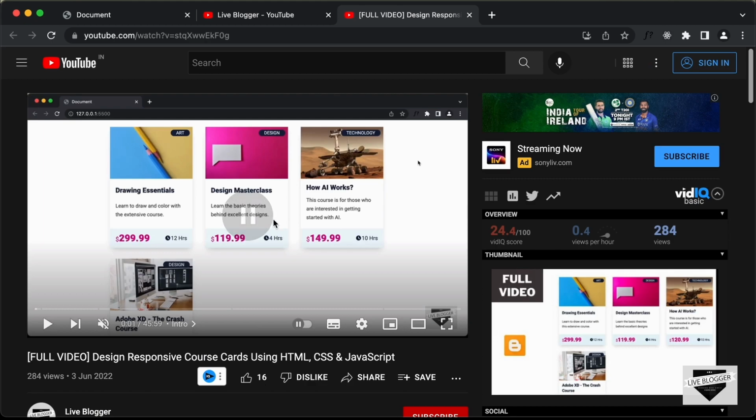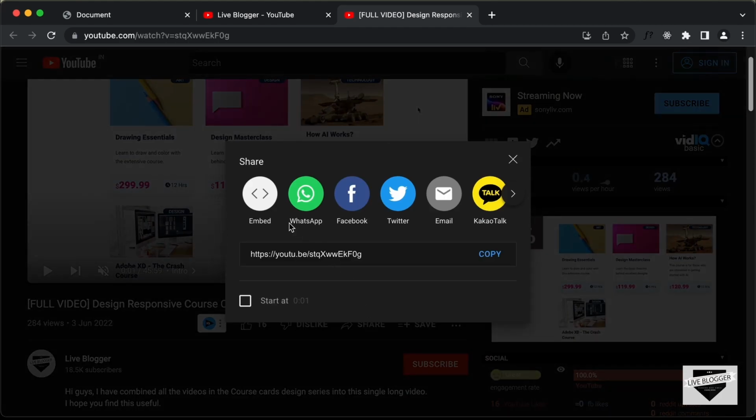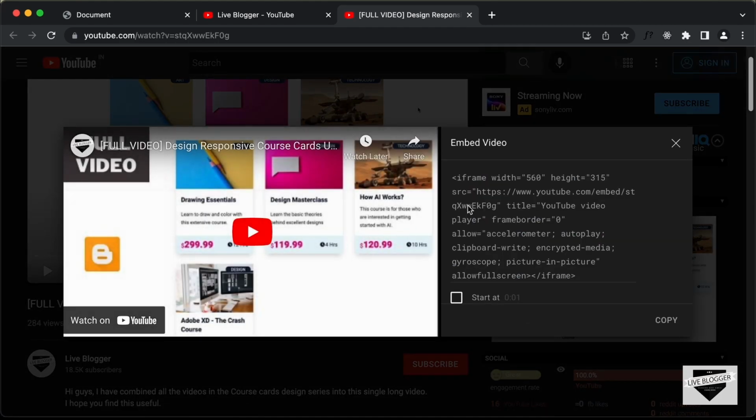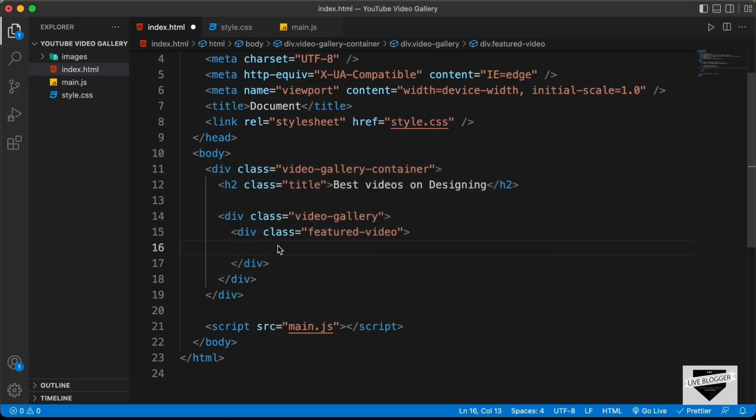Right, here's the video. Now the next thing you have to do is click on this share button, and then you have to click on embed, and here we can see we have the code to embed this video into our web page. So let's click on copy, and let's go back to our VS Code, and let's add the iframe over here.